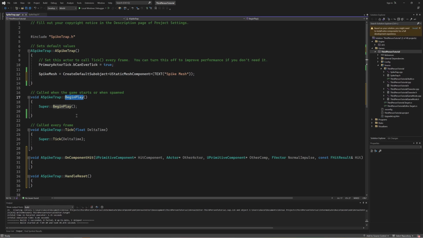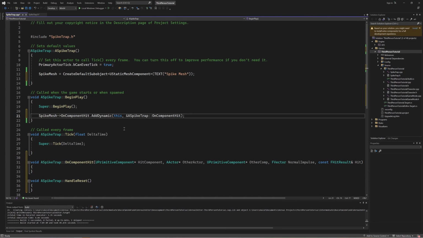Inside of BeginPlay, we're going to define a relationship between our spike mesh and this OnComponentHit method so that when our spike is hit, we are going to call this. We're going to do this with this line of code. This is saying that when our spike mesh, which is this object that we created up here, is hit, we're going to define a relationship between this object and the OnComponentHit method that we have defined down here.